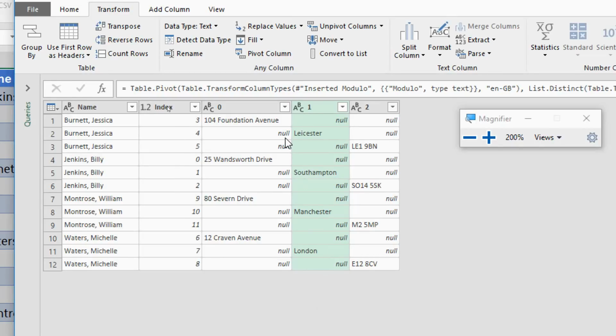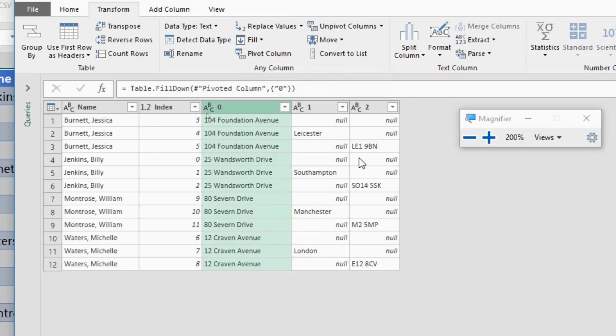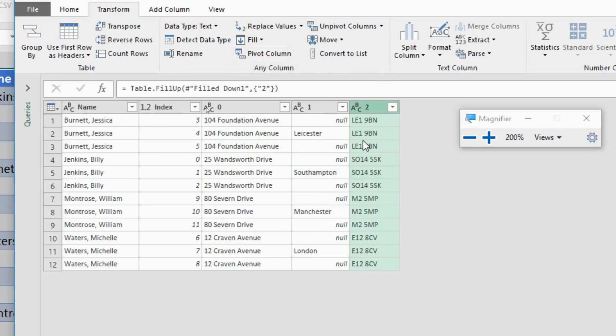Now, just like we did a few steps ago, I want to fill some of these out to remove the null values. I'm going to start with the 0 column and fill that one down so the addresses populate the null values. I'm then going to click on column number 2 and fill that one up. You see how the postcode is on the last address line each time? I want to fill that one up and it populates them. Then I'm going to get rid of the nulls from column number 1. They're no longer needed. I've got one good address line for each, which is exactly what we want.